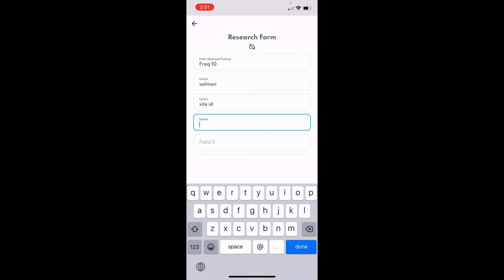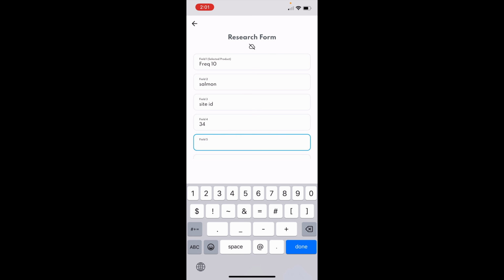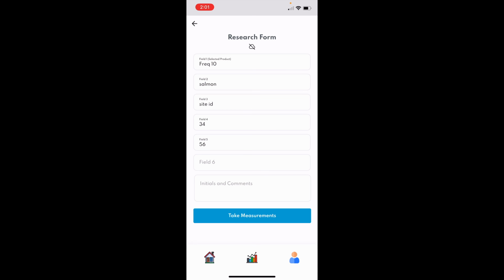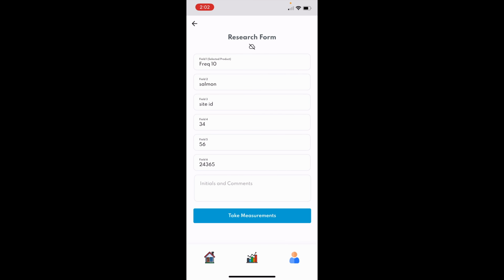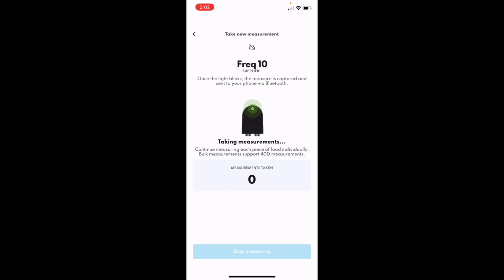Field four, you can put in the length of the fish as a number, maybe 34. Field five might be the weight of the fish, 56. Field six could be an SIN number for an individual fish if you're going to send it to a lab for further identification so you can identify that individual fish. Under initials and comments, you can use the microphone button to leave comments.